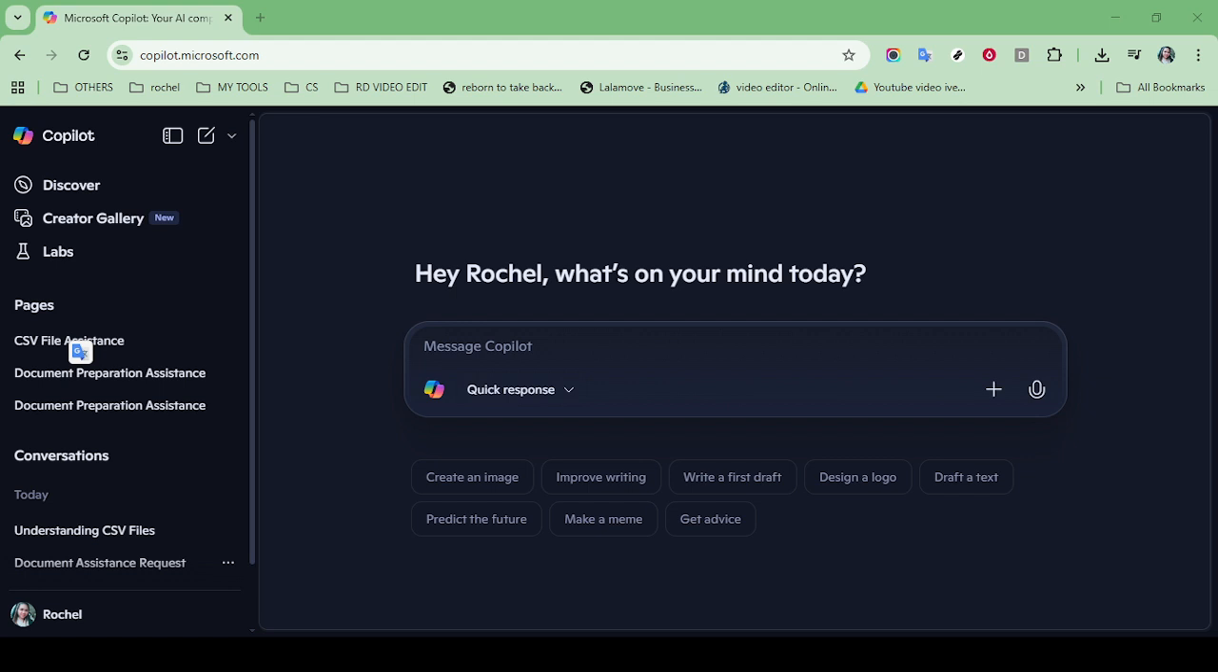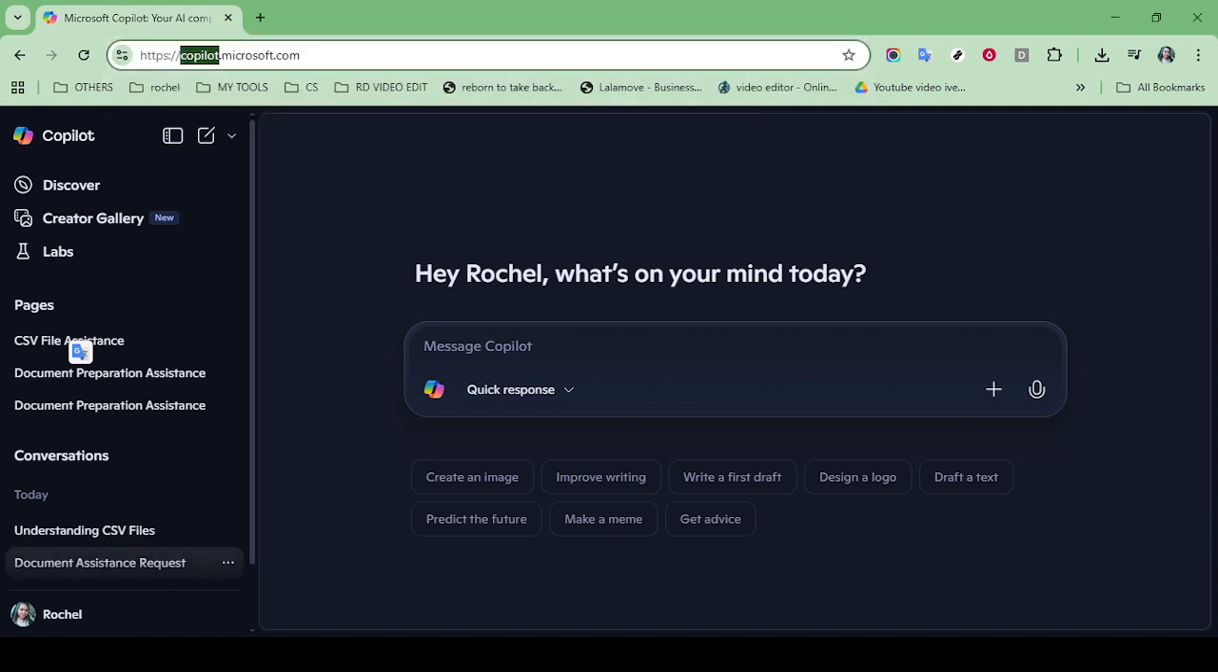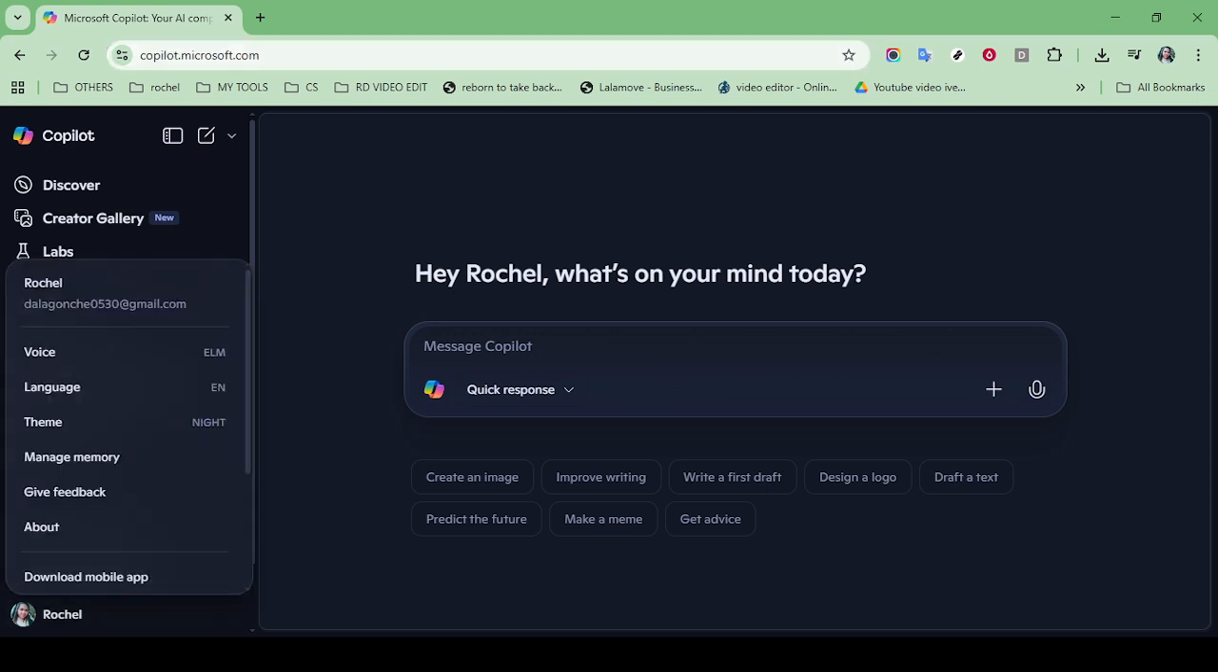First, let's talk about getting Copilot integrated with your support platform. If you haven't set up Copilot yet, the first thing you'll want to do is ensure that your support platform is compatible with it. Supported platforms often have integration options listed in their settings or plugins section.